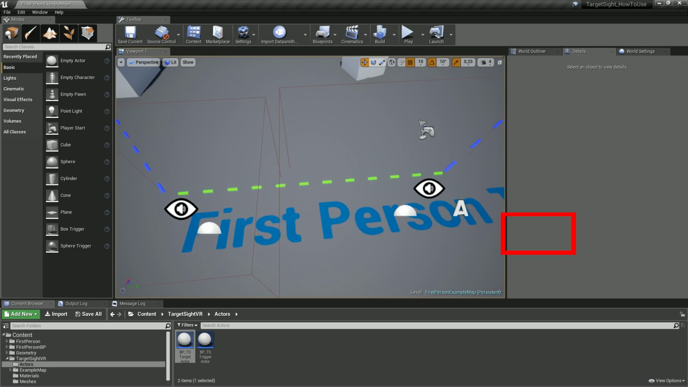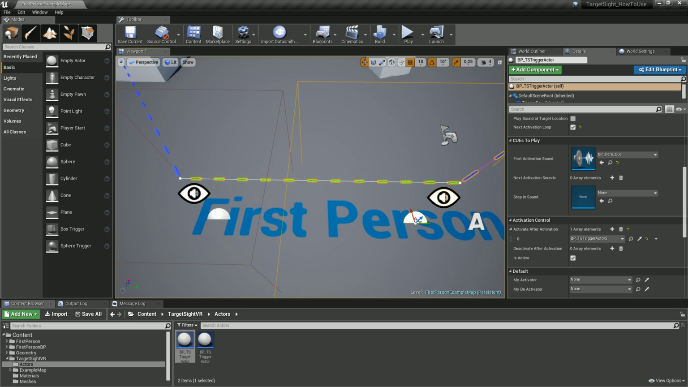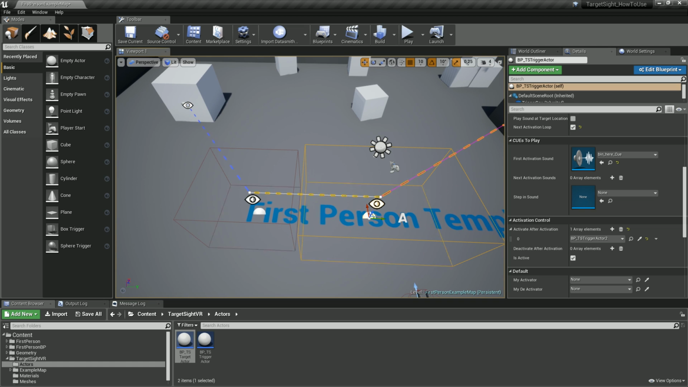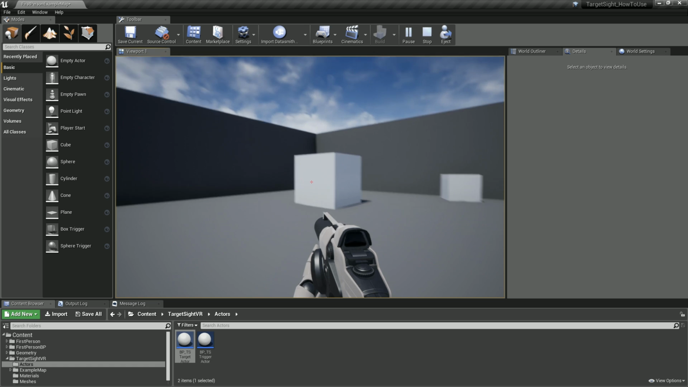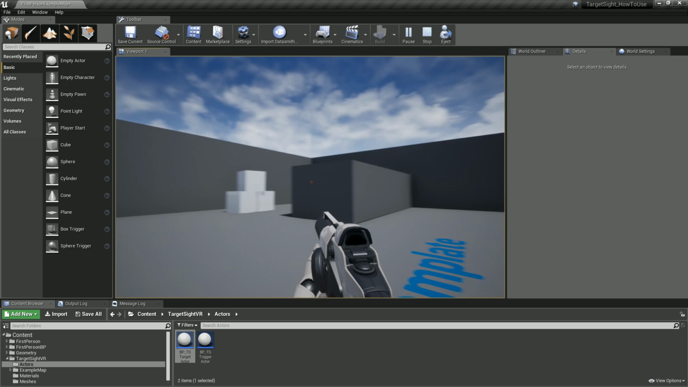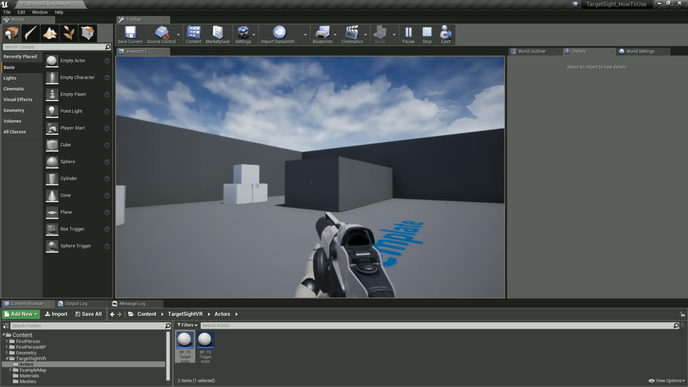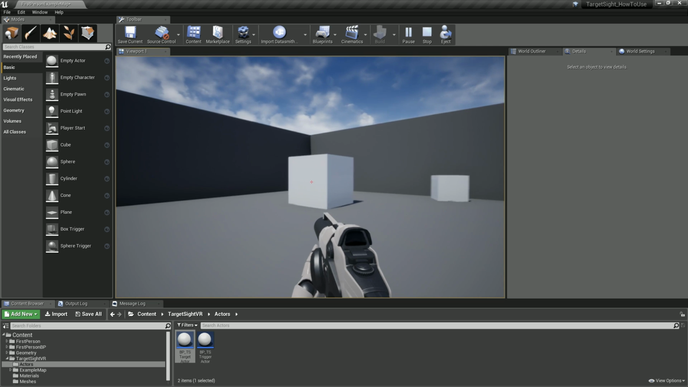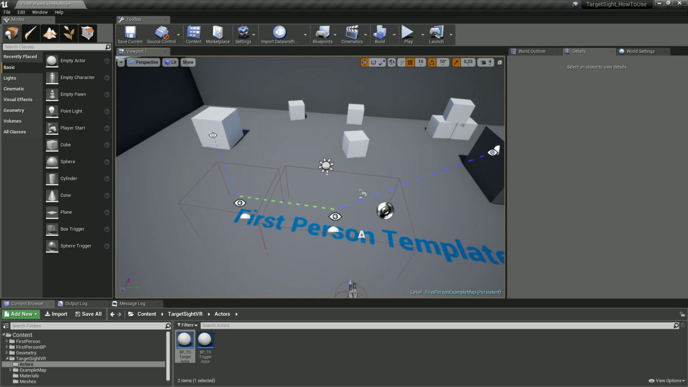You can see this green line. It means after the first activation of this trigger, this one will be activated. How will it work? Let's see. If we enter the second trigger and look at the target, nothing is happening. But if we first enter this one and wait for 2 seconds, activation happened, and now if we enter here, we can hear the sound from the second trigger actor.